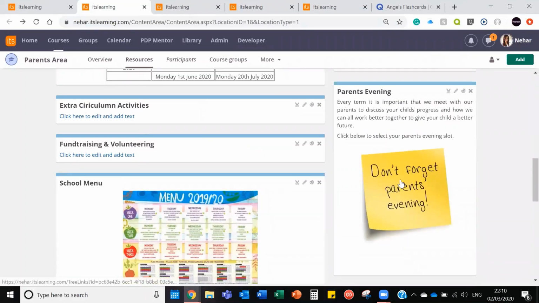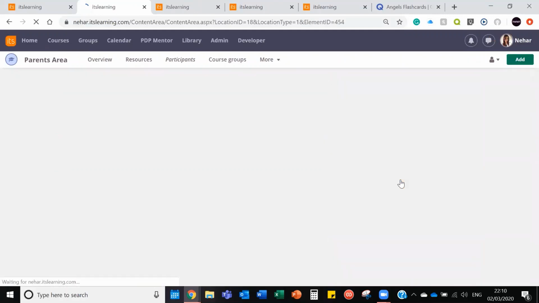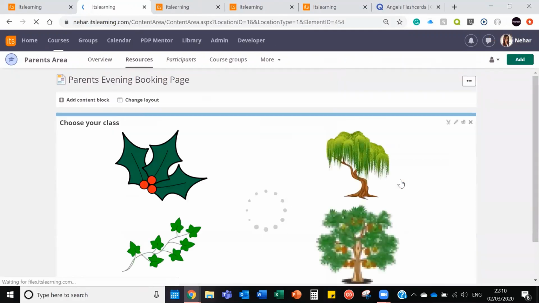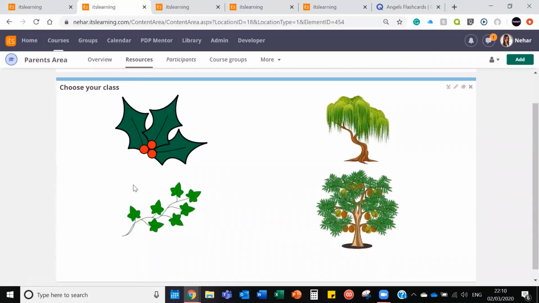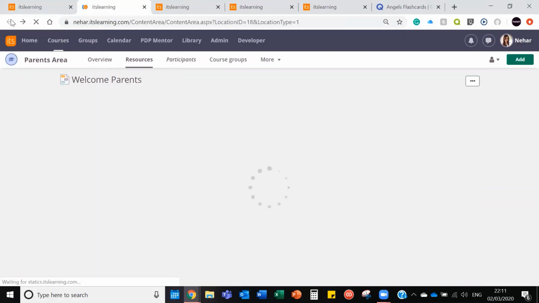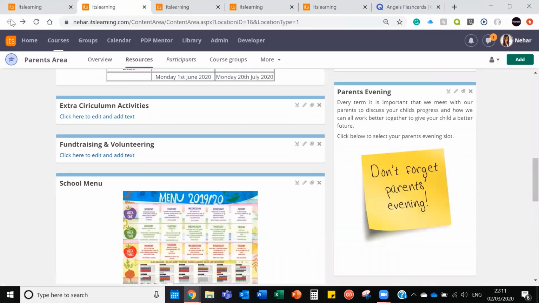So they can then log into, for example, parents' evening booking, and this can take them to various different areas. In my one, it takes them to the option to choose their classroom. They then choose their classroom, and it then takes them to the same page as it would if they went straight from Holly class. It just means there's different ways of them getting to the same information.